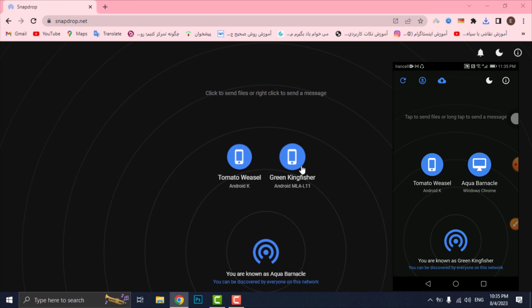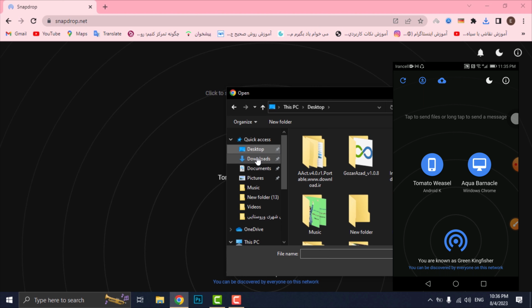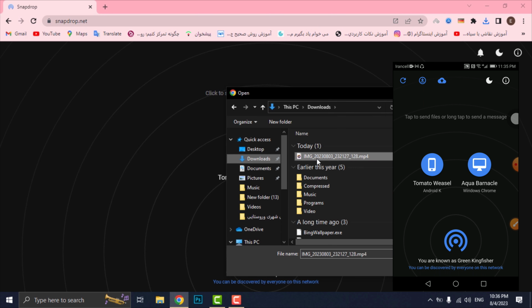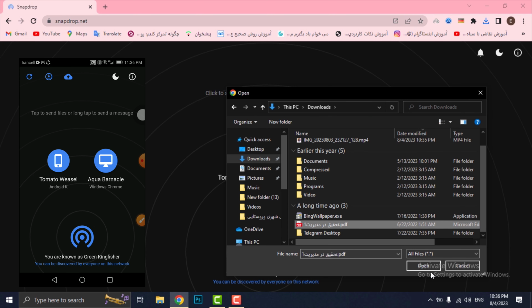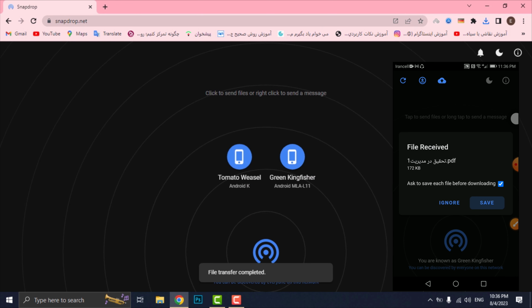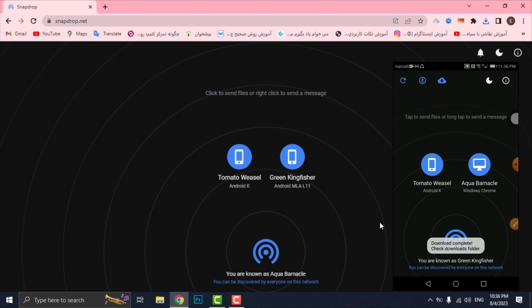I select this one, and I need to go to, for example, the download folder, and select this image, this video. For example, I select this PDF file, and I press open. I received the file on my Android device, and I press save. Right now it saves, and it says go and check the download folder, so you can see the file is created there, and your file is located in the download folder of your phone.